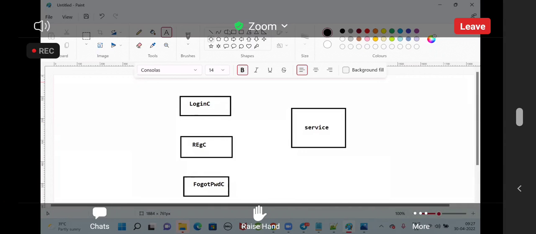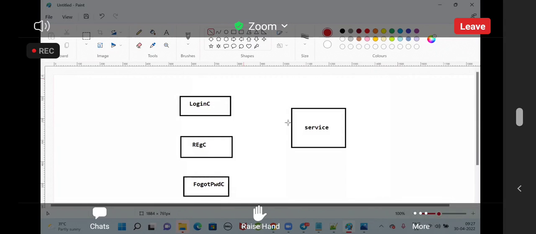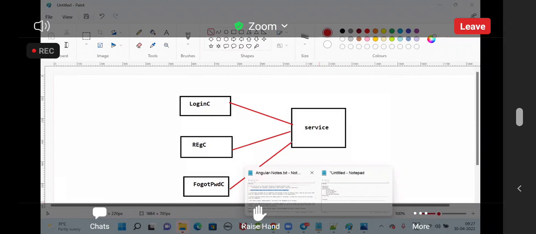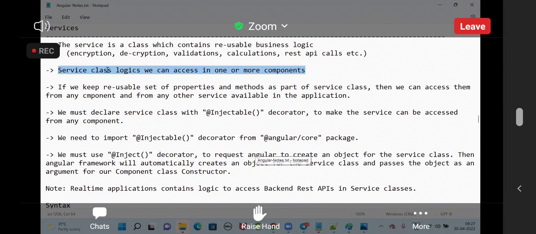Business logic is different. So the business logic will be available in the service. My component can access the business logic by talking to these services. So one service class's functions can be accessed by multiple components. That is what we are telling here. The service is a class which contains reusable business logic. Service class logic we can access in one or more components.